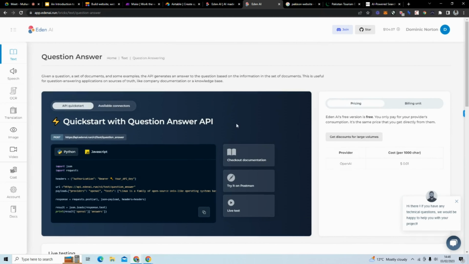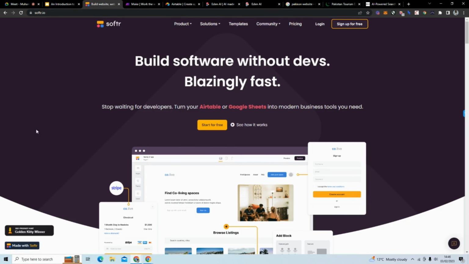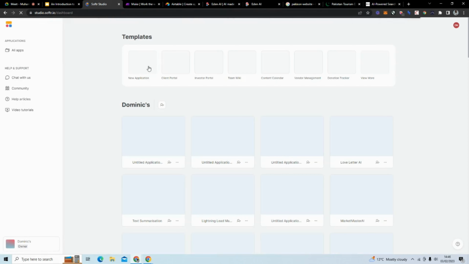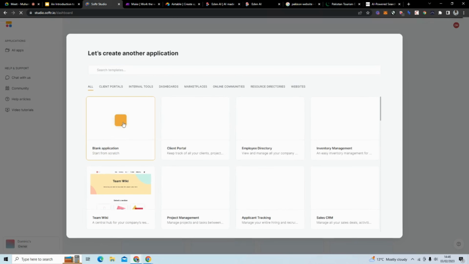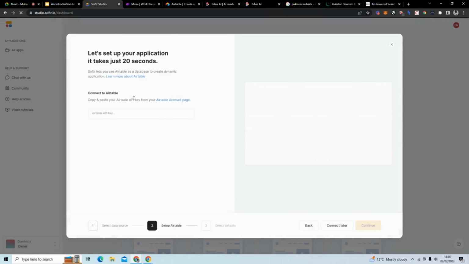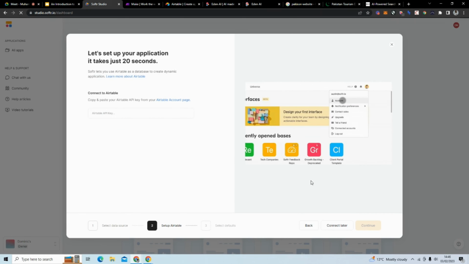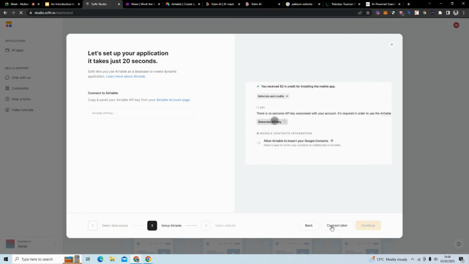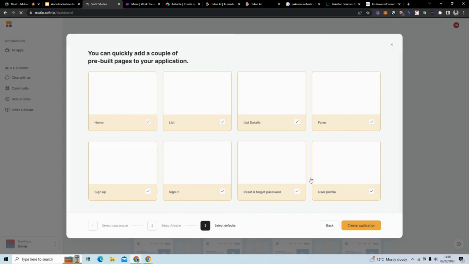So we know this works, but now we need to turn this into a working application. How do we do that? First, we're going to create a front end. Software is free, and software also allows you to connect a domain for free, which is amazing if you're creating a side project. So I'm going to start by creating a software application. And it's asking me where's the data stored. Right now, I haven't connected it to Airtable yet. I haven't set up my Airtable database, so I'm going to select connect later.